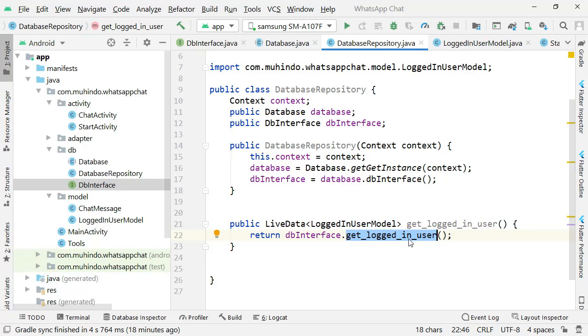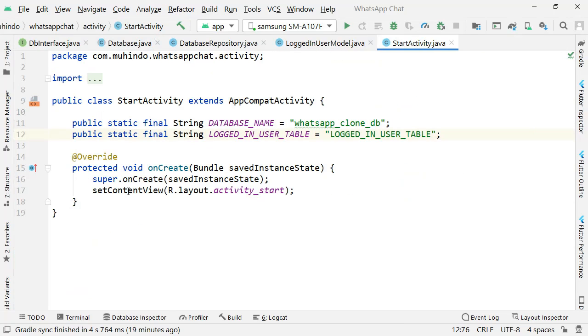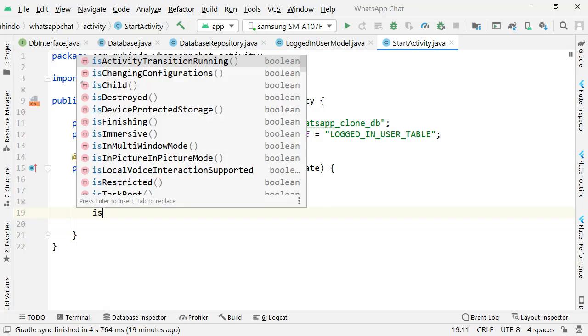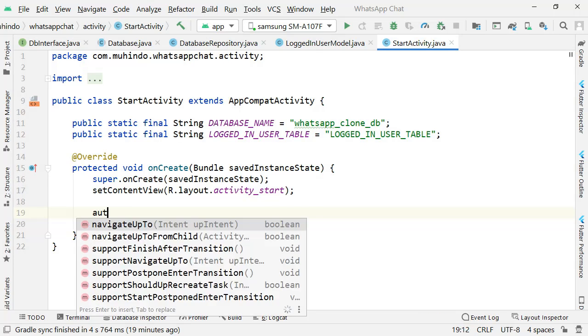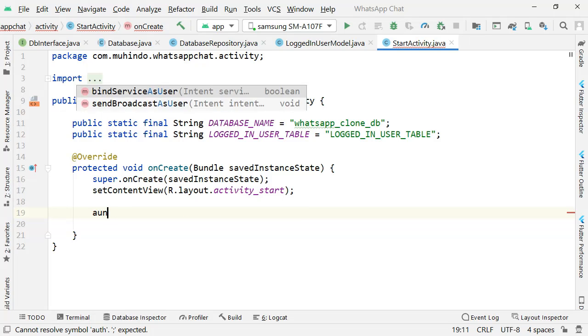Now I'm going to check if the user is logged in or not in the start activity, so I can decide whether the user should proceed to the chats or not, to the create message side. So we get here get logged in user, then you go to the start activity, and after starting, I'm going to put here the method of check if it's logged in, or maybe authenticate. I don't know how I should call it.